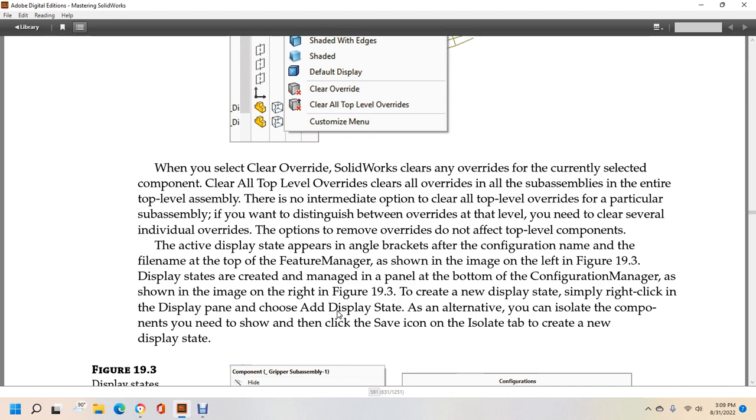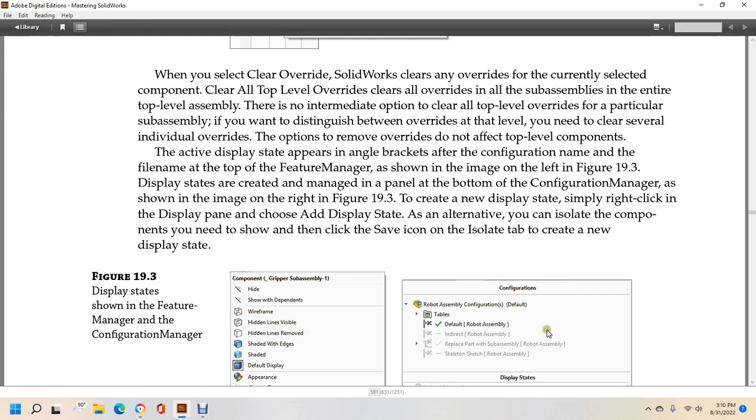The active display state appears in angle brackets with the configuration name and the file name at the top of the FeatureManager, as shown in the image on the left, Figure 19.3. The display state is in the panel at the bottom of the ConfigurationManager, as shown in the image on the right. To create a new display state, simply right-click on the display state and choose Add Display State. Alternatively, you can isolate the components you need to show, then click the Save Isolate icon to create a new tab.